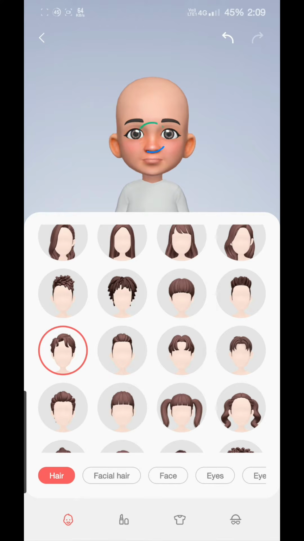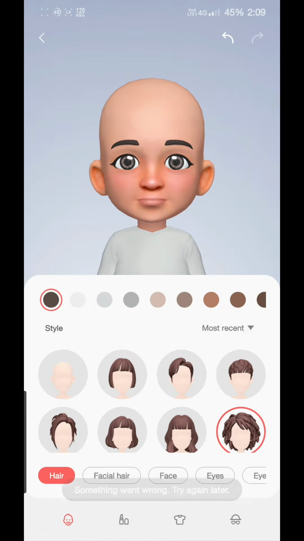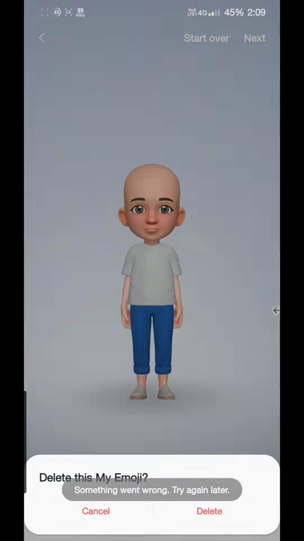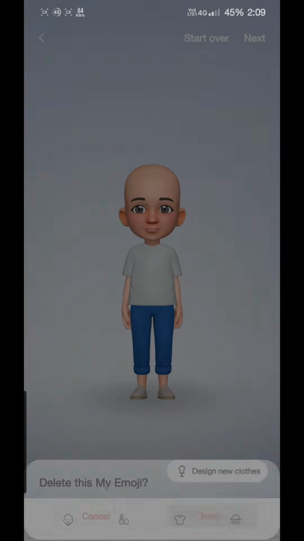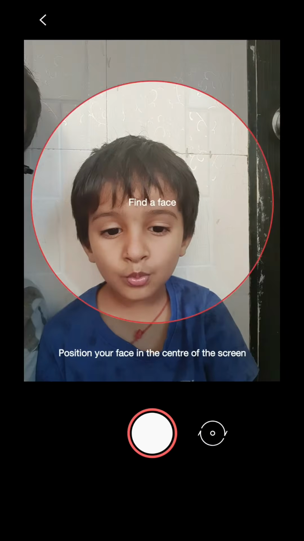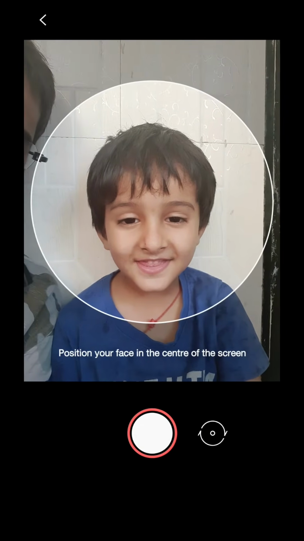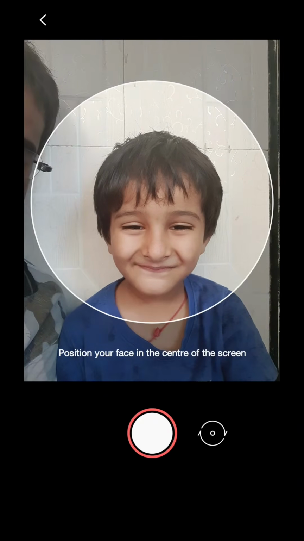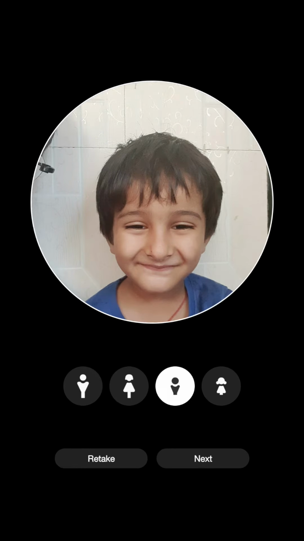So you can select the hair and all from here itself. Let's once again make this emoji for him. Let's see what it does right now.